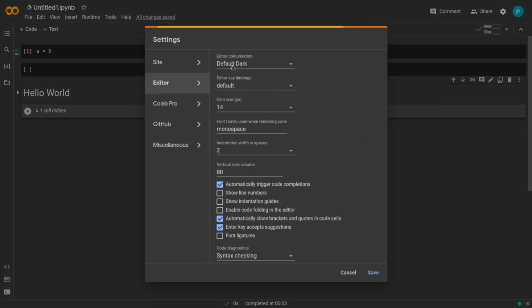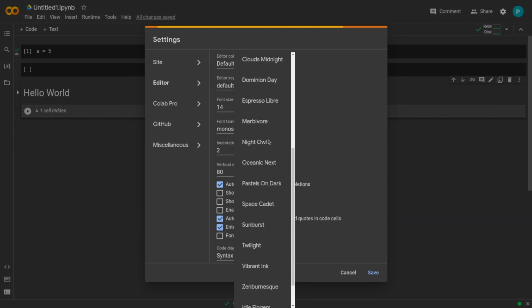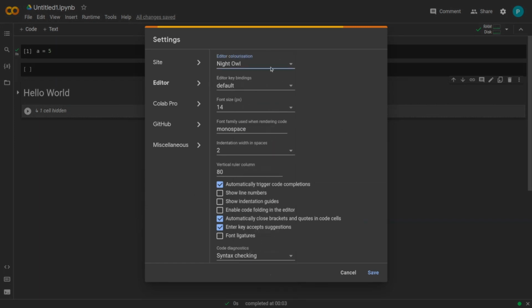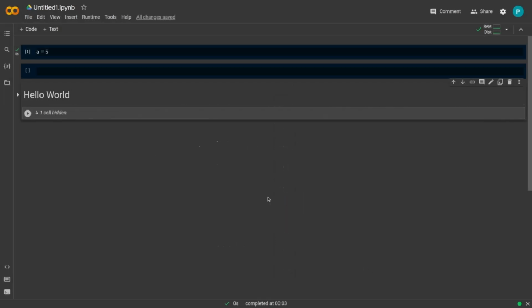Now you can change the font size, font color, or font family. So for example, I can change into serif. You can also change the font size, for example 17. I hit save, my font is changed into serif, and my theme is changed into night owl.